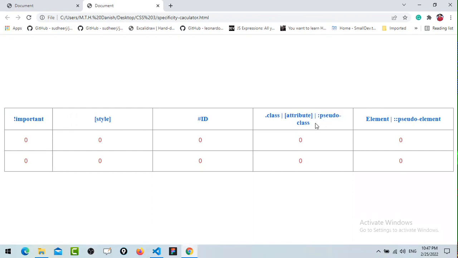If you are using class, attribute selector, or pseudo class selector, it will be considered as class only. Clear? Yes, sir. Then if you are using an element or any pseudo element selector, that will be considered as element only. So the list element means type selector. So the precedence here is lowest for element, and the highest one is for important.